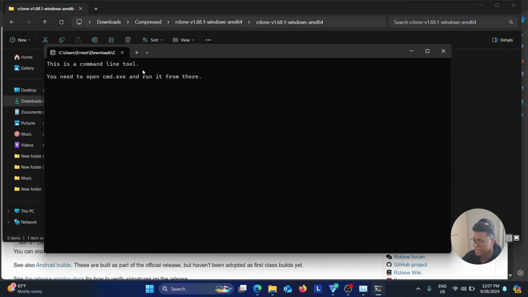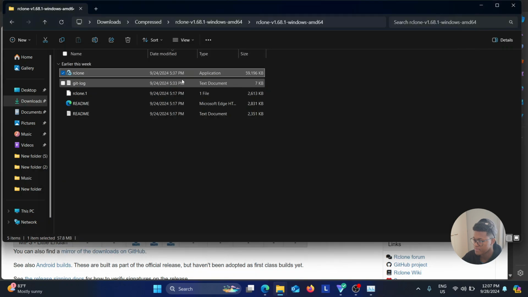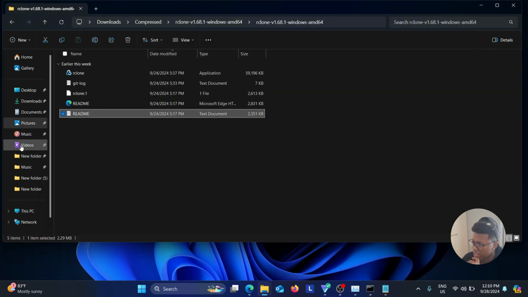Now it says this is a command line tool. You need to open cmd.exe and run it from there. After you've opened up the command line, if you go back to the folder, you're going to see that Rclone git log and rclone.1 are here.